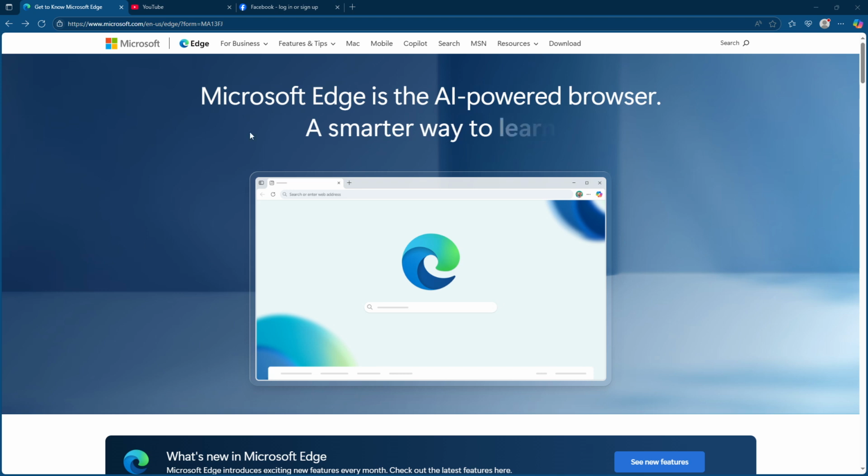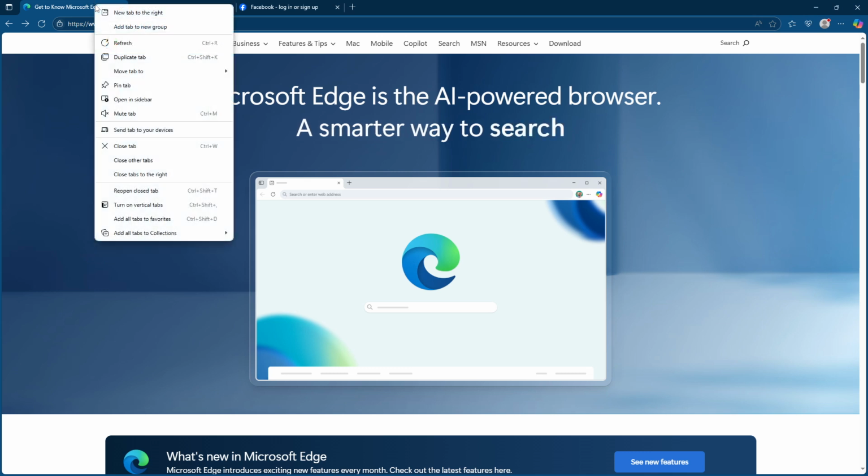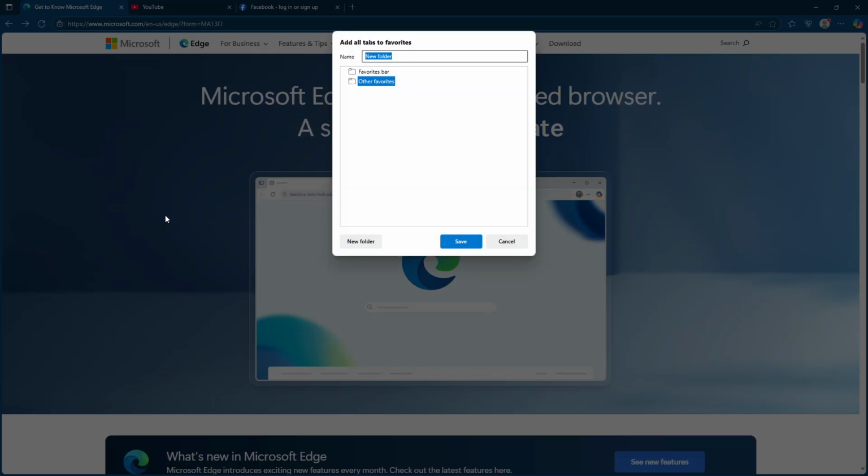First things first, you'll want to right click on any open tab in your Microsoft Edge browser. By doing this, you open up a menu with a range of options that can help you manage your browsing session. Now from that menu, look for and click on the option that says Add all tabs to favorites. This option is a powerful tool that allows you to save your current browsing session with just a couple of clicks.